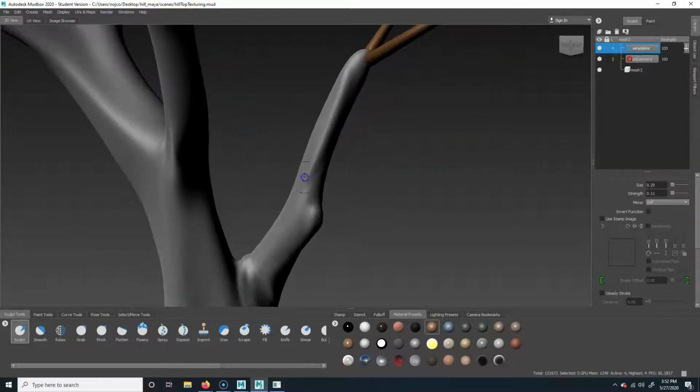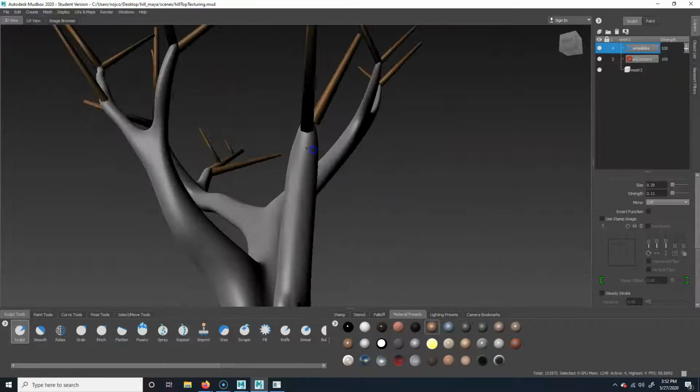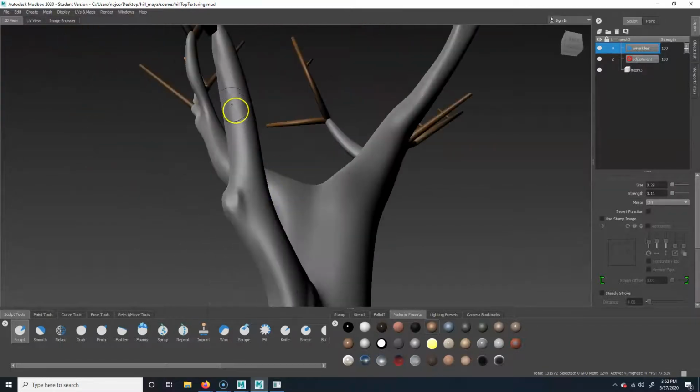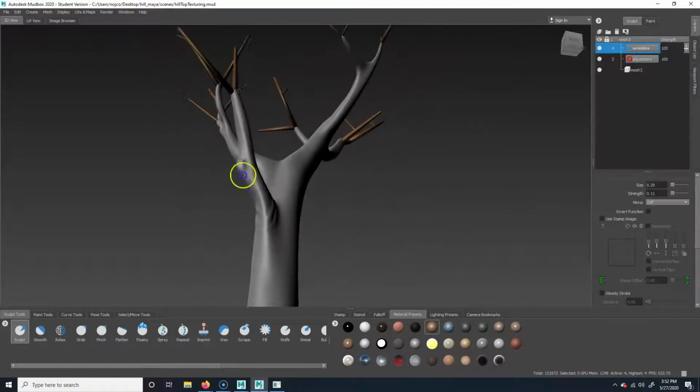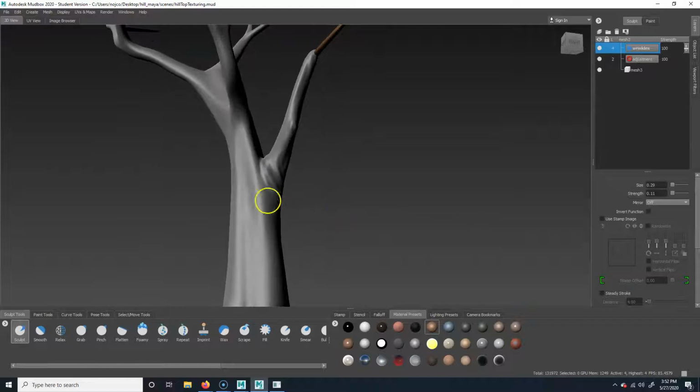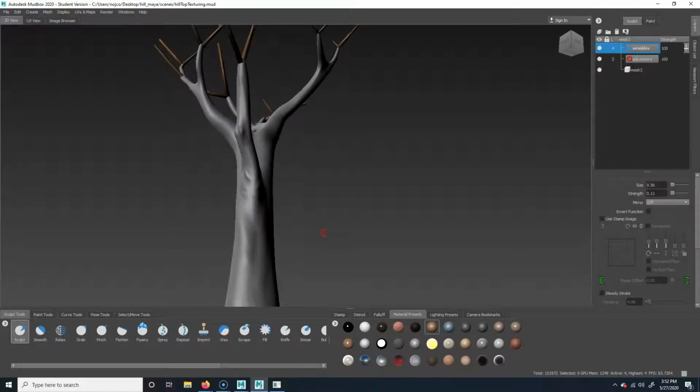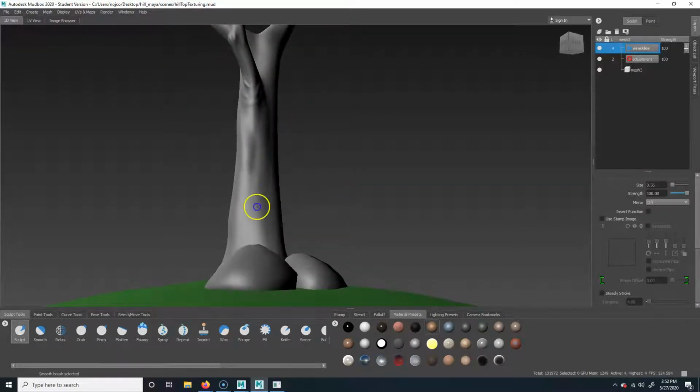Honestly, it's pretty forgiving as a whole when you're doing this stuff. Okay, so you can get an idea of what I'm doing here. So let's make this a little bit bigger. Right, so I'm just going to smooth it. I'm trying to make this as organic as possible.